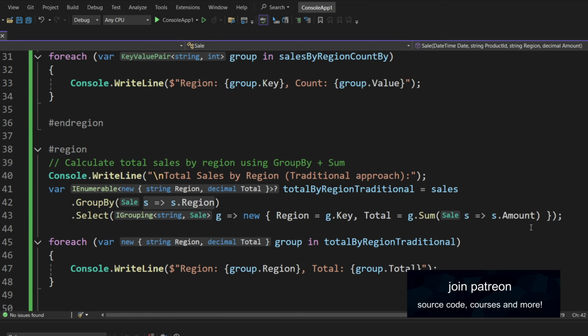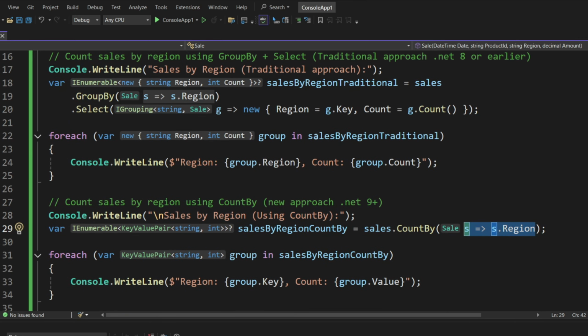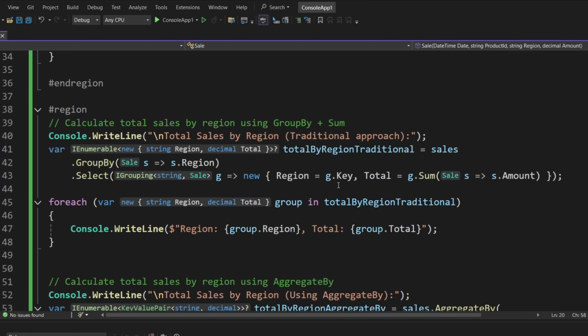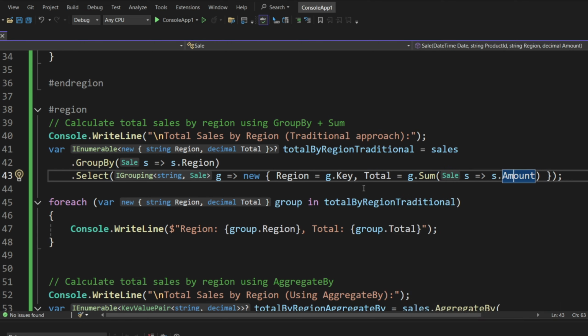Now in this case we're summing up, so basically if we look at this traditional approach here, we have region, key and count we had. In this case we will have the same exact thing, region the key, and then total will be not count, but sum. So we will just sum up all those amounts, and that will be the total for each region. It will be displayed in the same exact list as it was before.